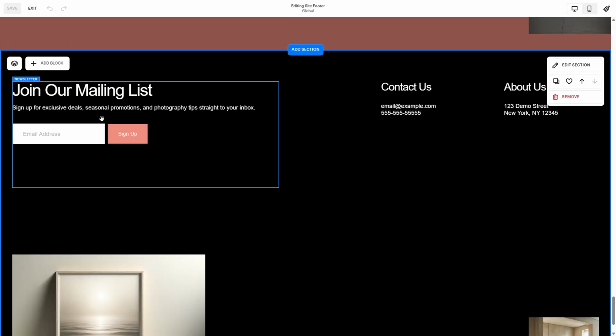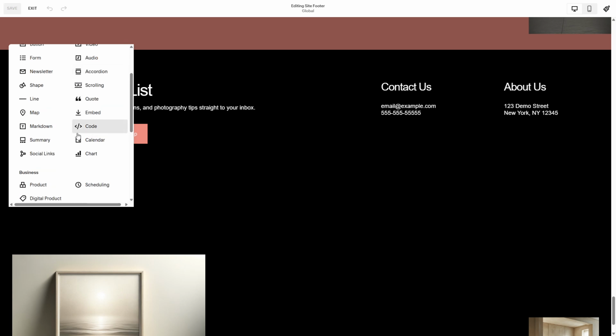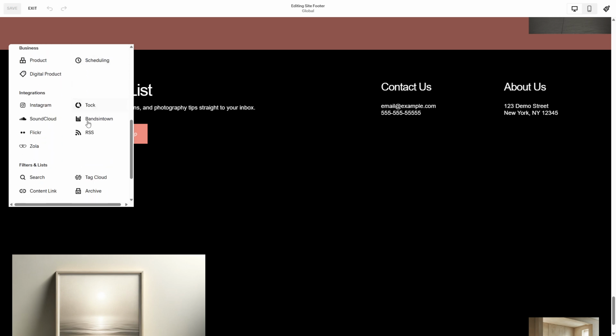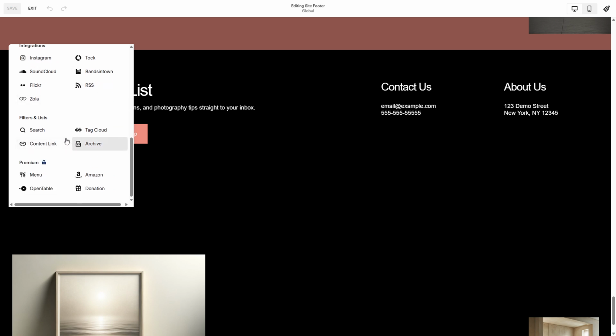In the footer section, look for the Add button. Clicking on this will open up a block menu loaded with various options to enhance your email. From this block menu, you're going to select the Social Links block. This particular block is designed to automatically input and align your social media icons, making the process streamlined and efficient.